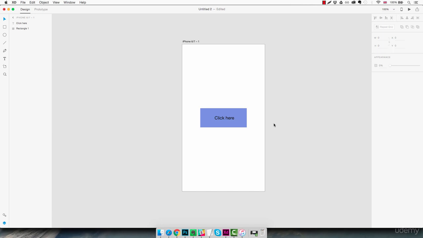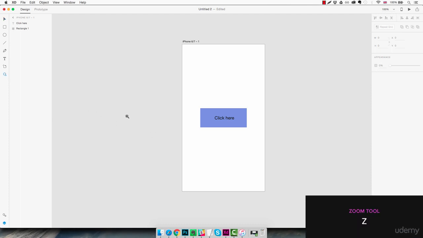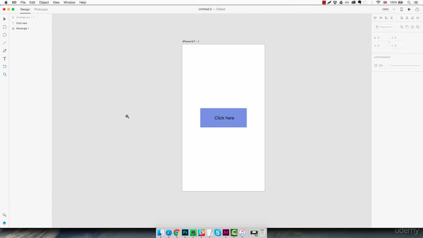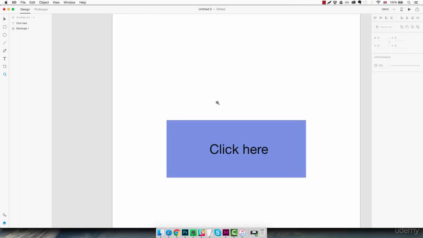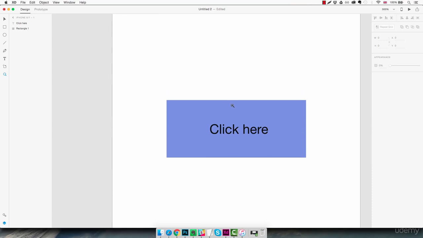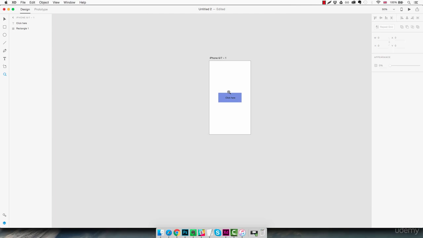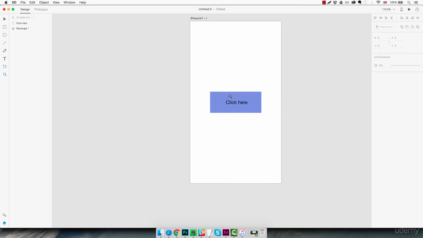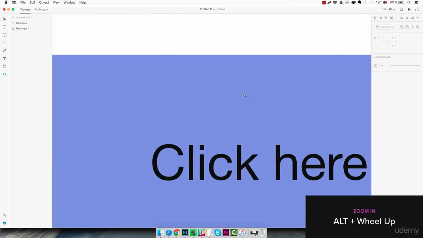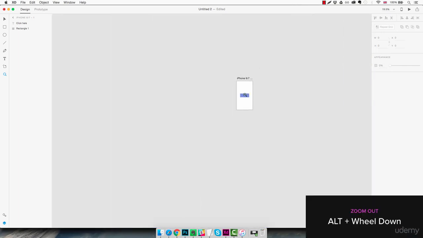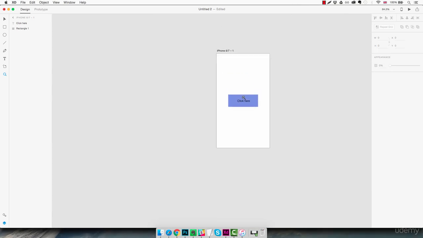Then we need to learn how to zoom in and out. To do that, you need to select the zoom tool, which you can do from here, or you can use the shortcut, which is the letter Z, and it gets selected automatically. Once you have the tool selected, you can zoom in by simply clicking, or holding the Alt key, you can zoom out. You can also zoom in and out using the mouse wheel, if you have it, of course. Mouse wheel up is going to zoom in, and down, it's going to zoom out. You still need to hold the Alt key.